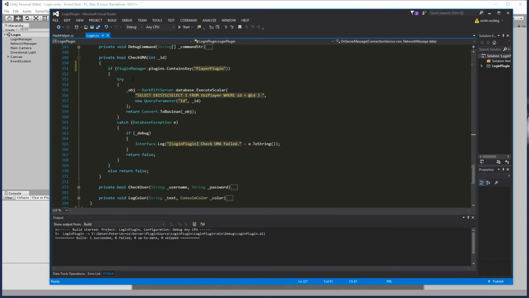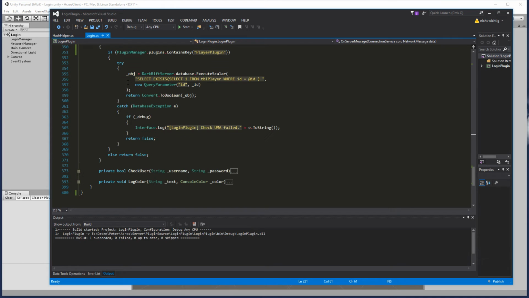It is here. It's basically the same as check user, and we see if the plugin manager's plugins contains key player plugin. So we check if the player plugin is installed. This is a dictionary which has a string and the plugin itself, and the string is the name of the plugin. So if the dictionary contains the player plugin, then go and do this stuff.